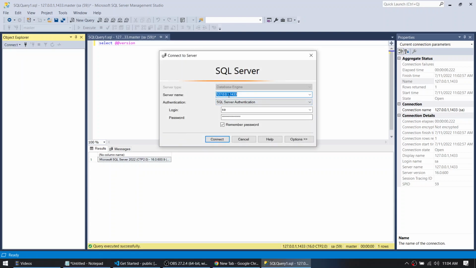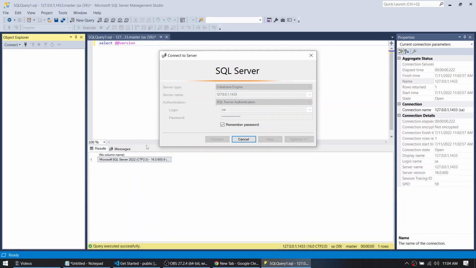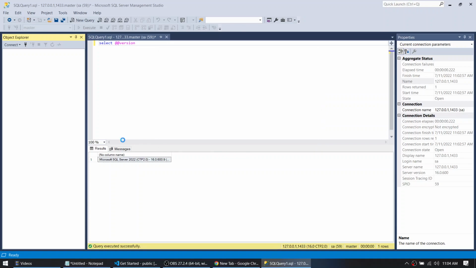So this is the path that defines localhost. 127.0.0.1 means localhost in Windows, and 1433 is the port that we have just defined. If you want to define a different port, you just need to change this thing here. And let's connect.